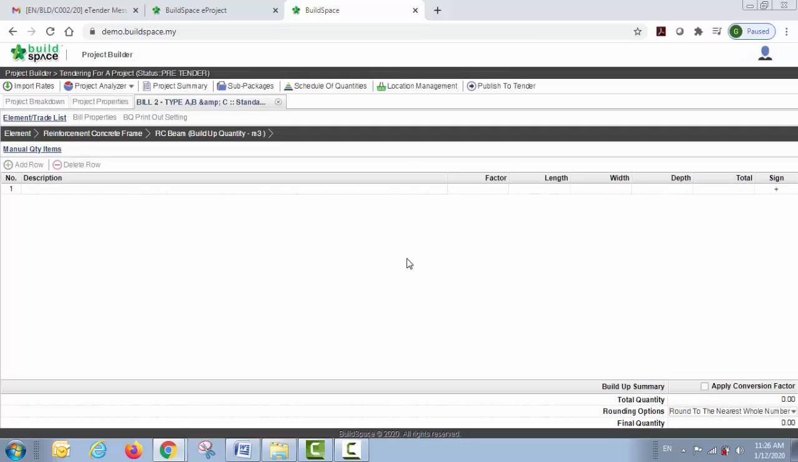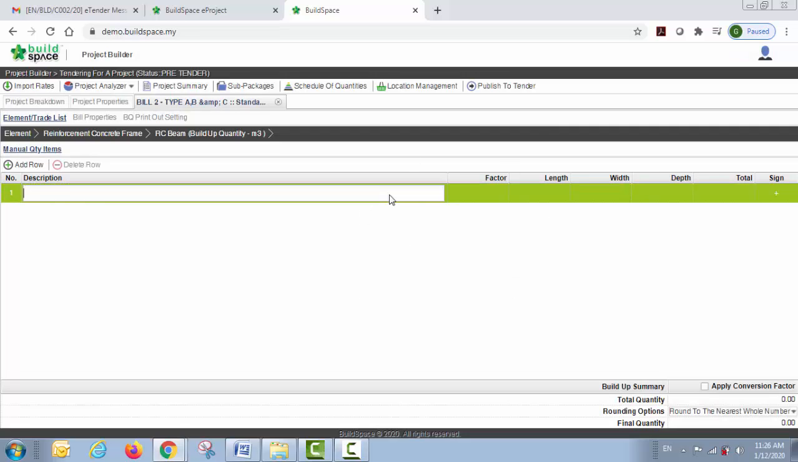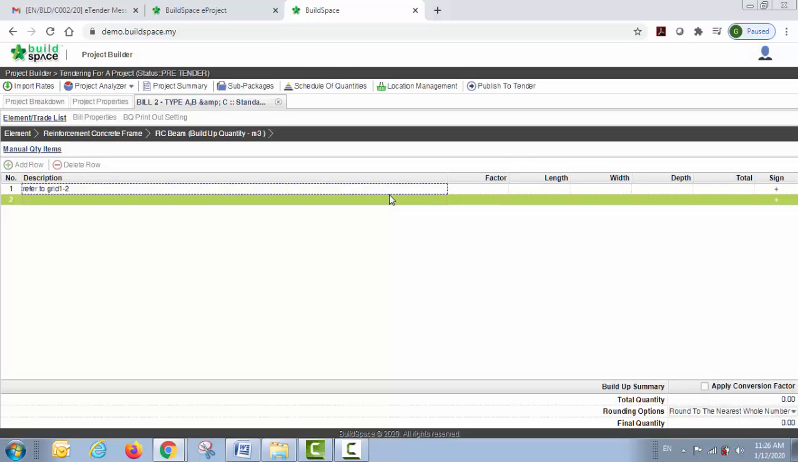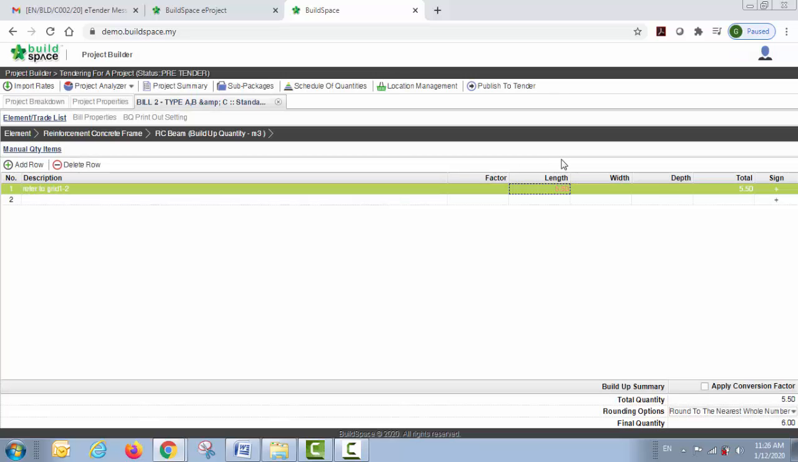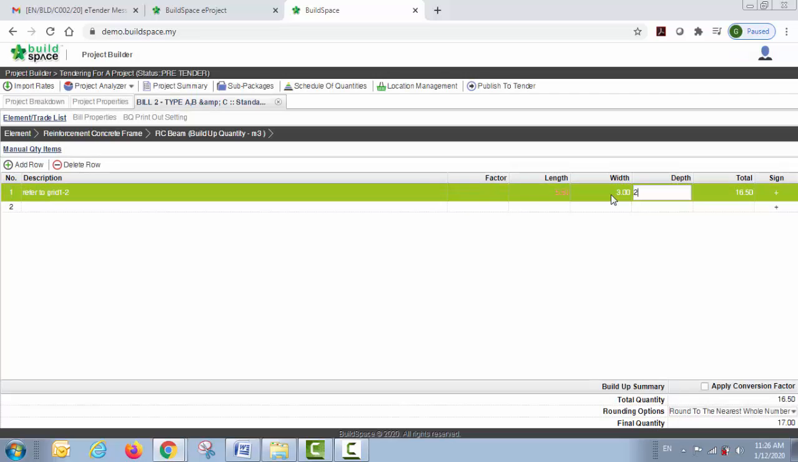Yeah, you can do your measurement here. Here you can put any annotation, you say refer to grid 1 to 2. So here you can see the length with that. You can just key in. This one you can key in the formula, let's say 2.5 plus 3. You can key the formula like this. And then here you can just type in the quantity.